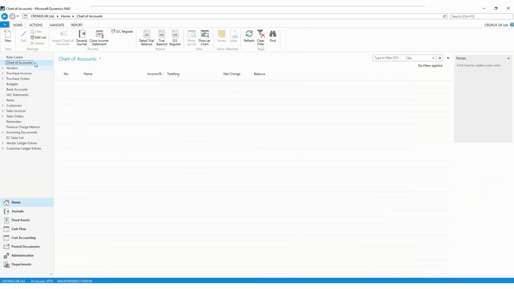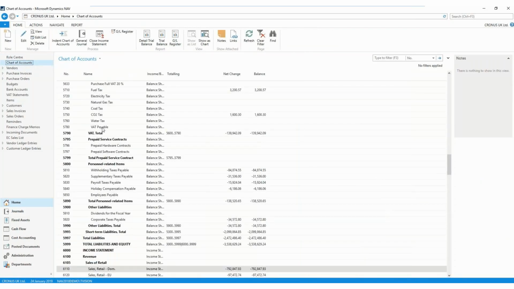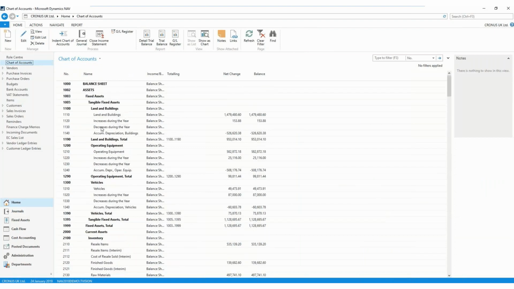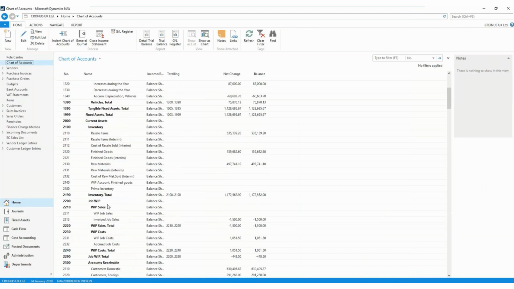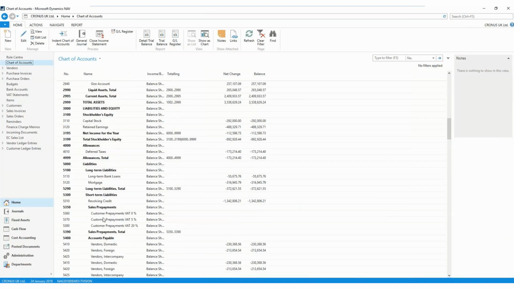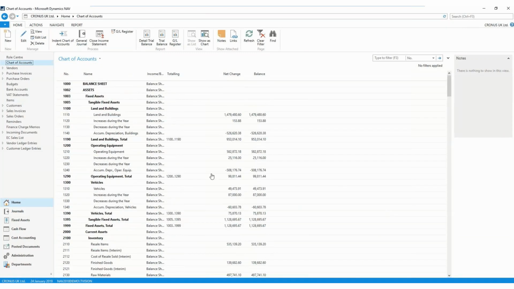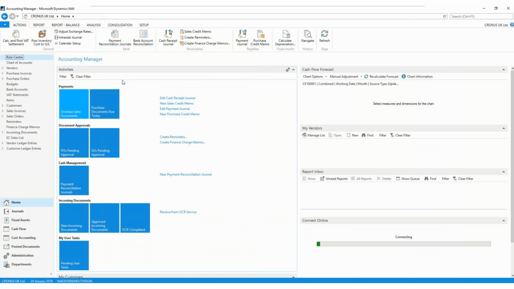I'm using a 2018 database to view this demo, so just quickly, this is the chart of accounts that I'm going to be working from. It's a standard chart of accounts that comes with the Kronos database. All the balance sheet entries up here at the top, and as we scroll down, we start coming to the income and expense accounts. And this is what we're going to base our demo reports on.